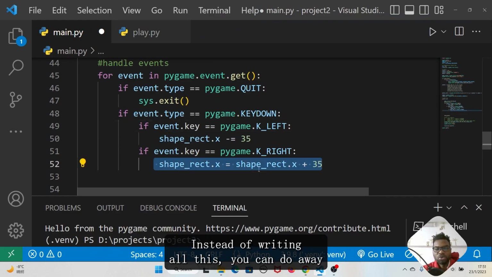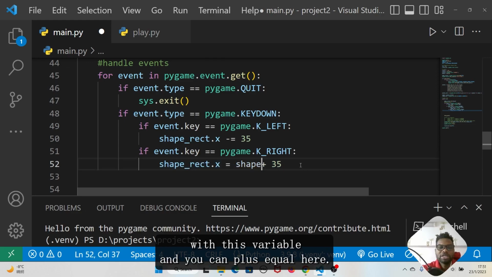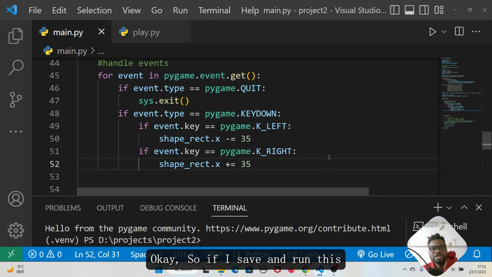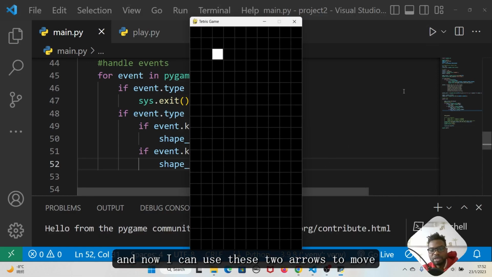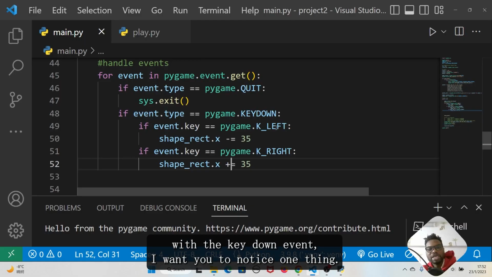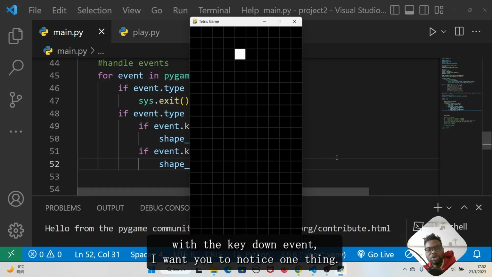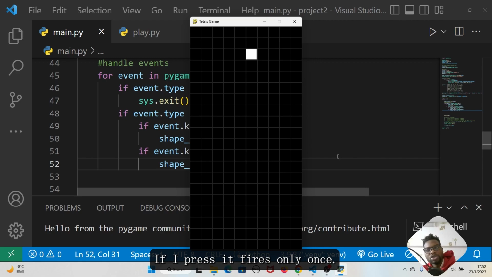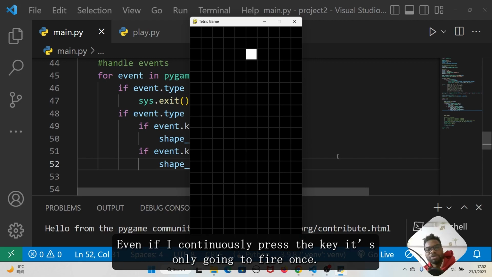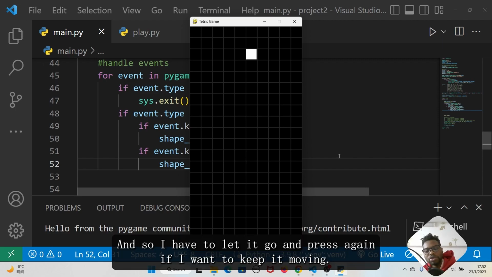Instead of writing all this, you can do away with this variable and you can use plus equal here. Okay, so if I save and run this, I can use these two arrows to move. With the key down event, I want you to notice one thing. If I press, it fires only once. Even if I continuously press the key, it's only going to fire once. And so I have to let it go and press again if I want to keep it moving.